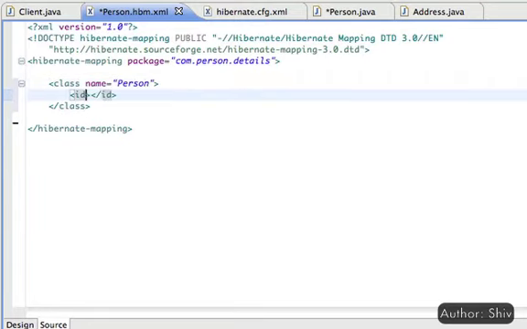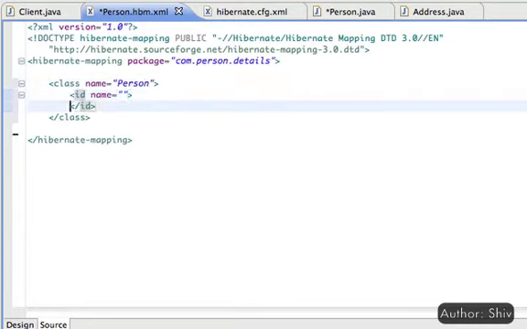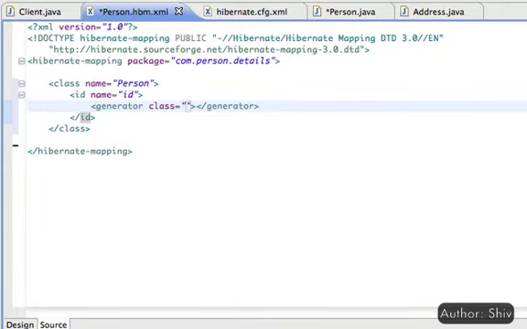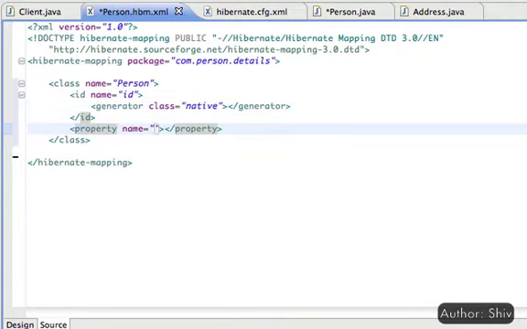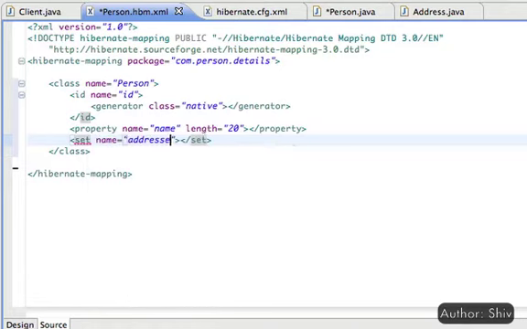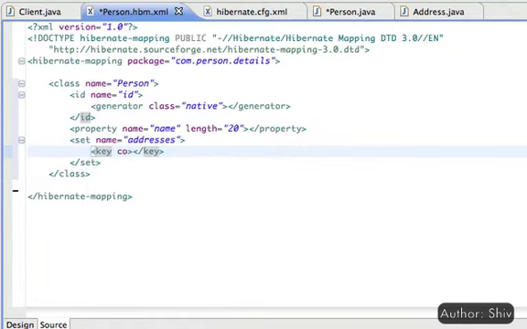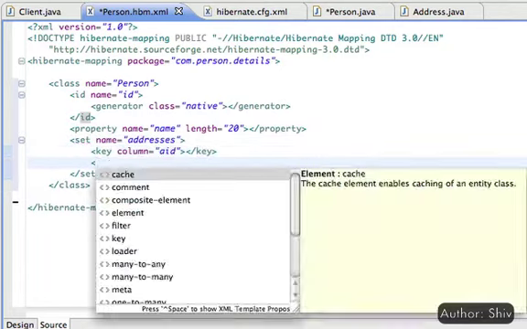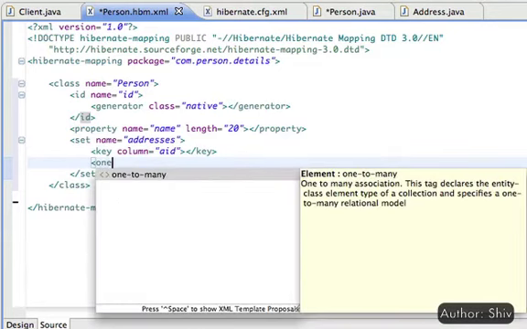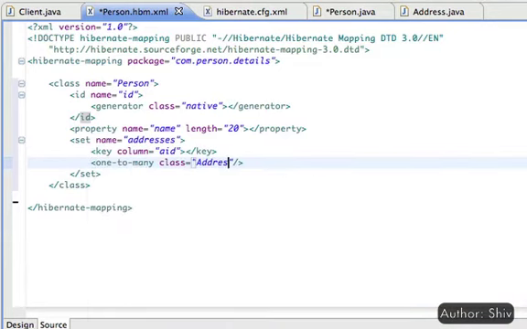In mapping file, map the person class with the element class, the attribute name of it to person, and the element id of it to id of person, with the key generation strategy as native. Map the property name of the person and also the collection of addresses of type set. Set requires the name of a key column. At the last, define the relationship one-to-many mapping for collection of addresses.